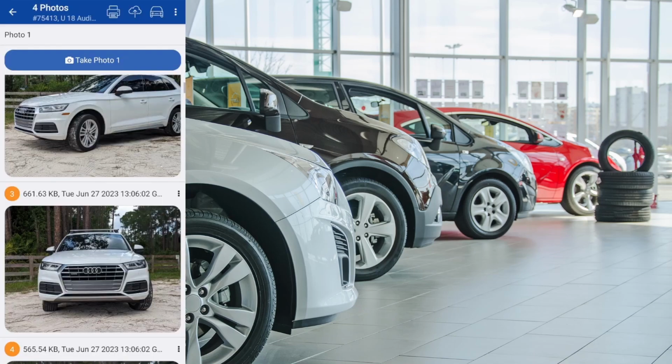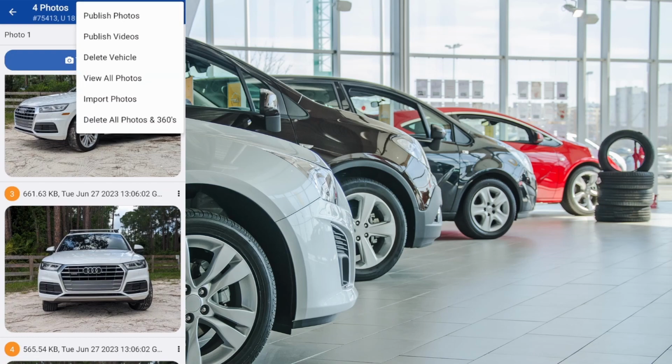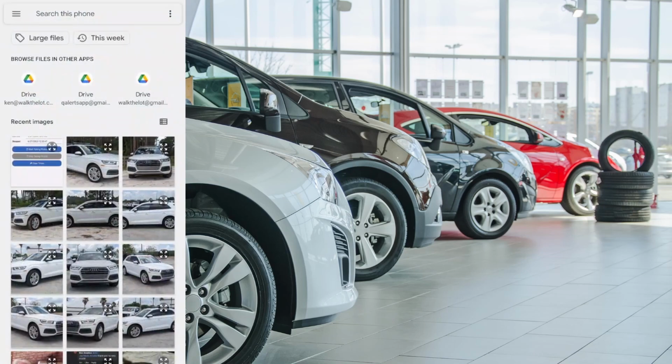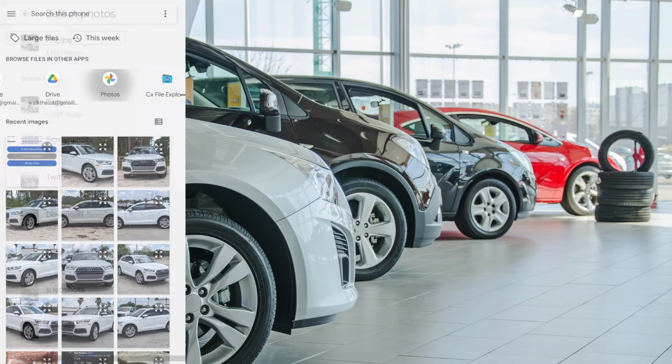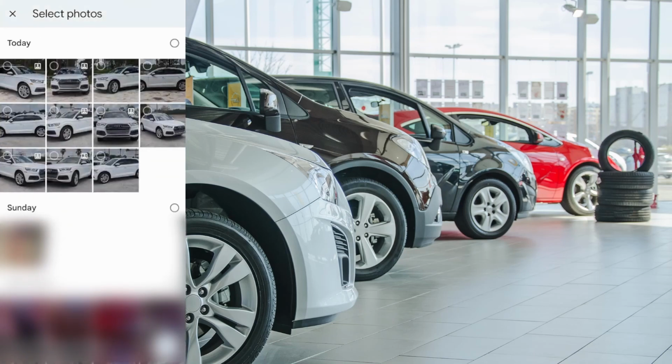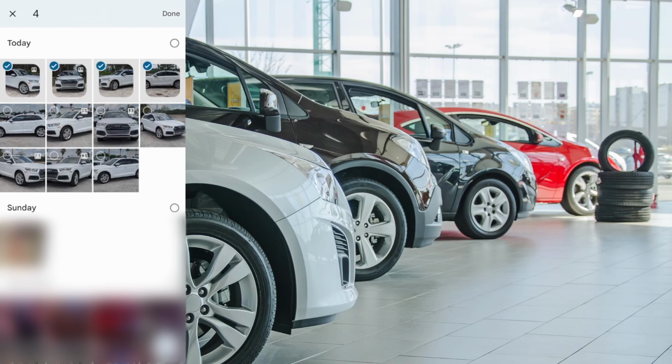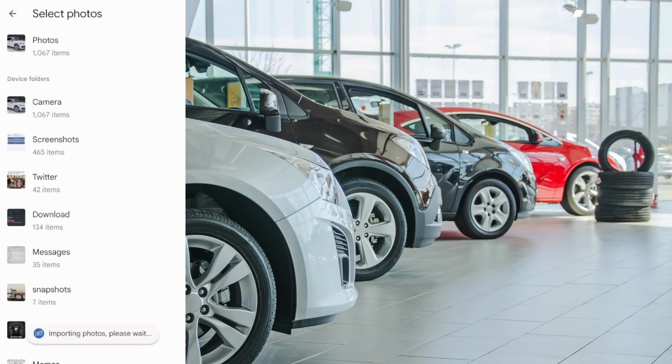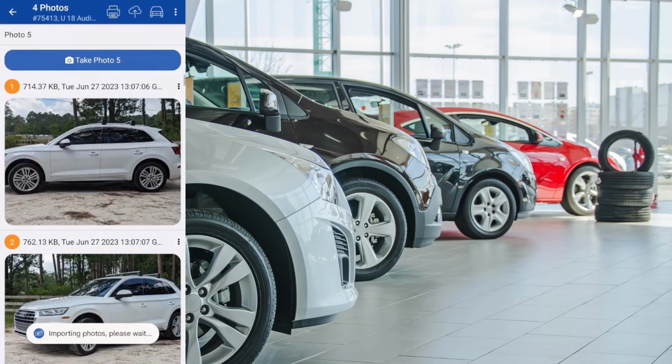Now, if you want to import photos manually, just edit the vehicle, go to the ellipsis menu, and import photos. Again, we'll go to photos. We'll go to camera. We'll go ahead and go through the order in which we want to do those. We'll do the first 4. We'll do done. It's importing photos, and that did that for us.